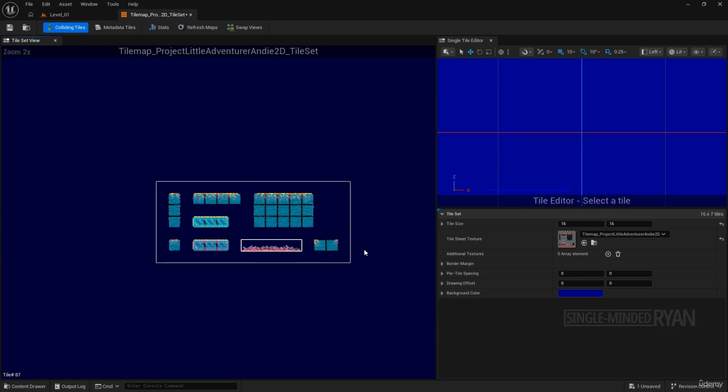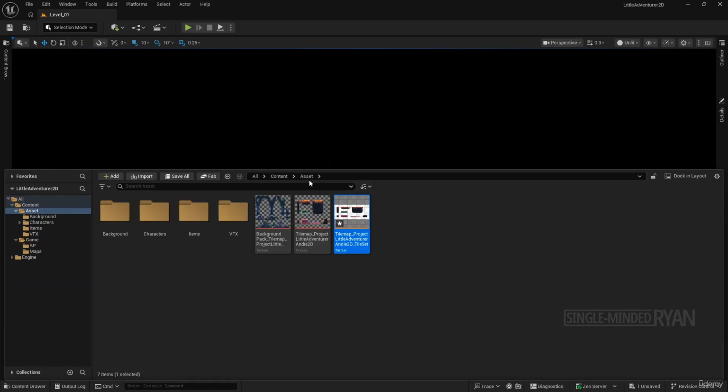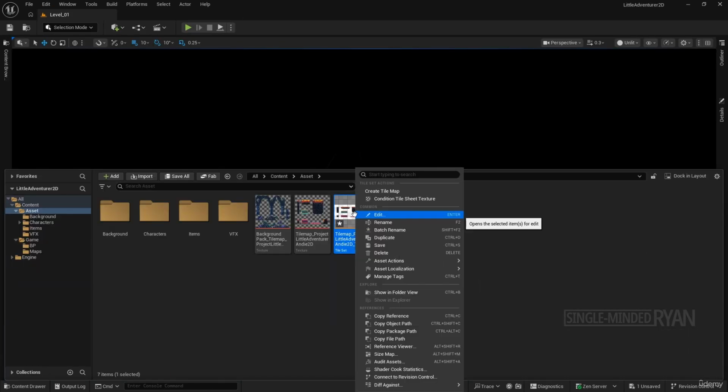Alright, back to the tiles. These grass tiles do not need collision shapes. So we are finished here, and we can close this window. Now the tile set file is ready. Let's right-click on it and select Create Tile Map.